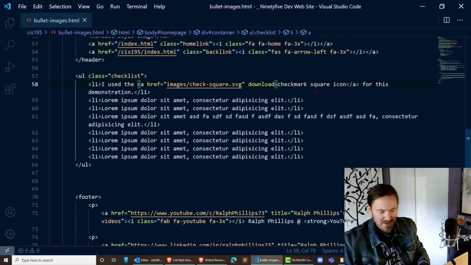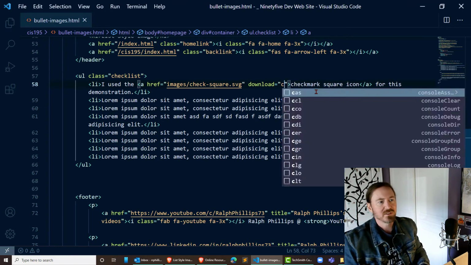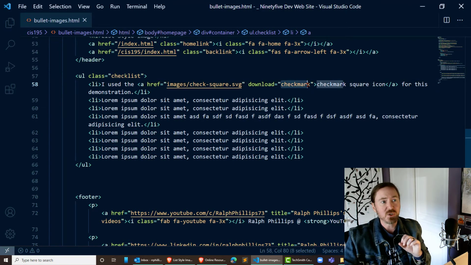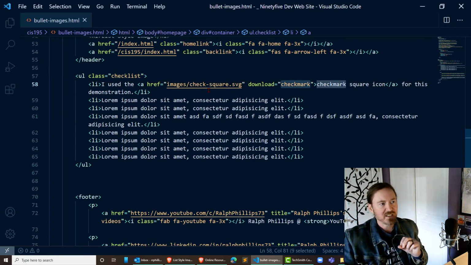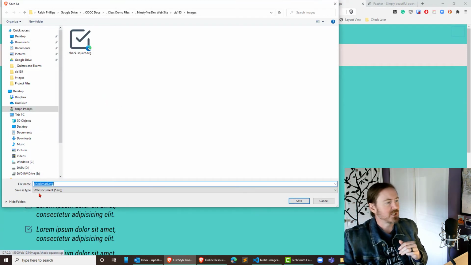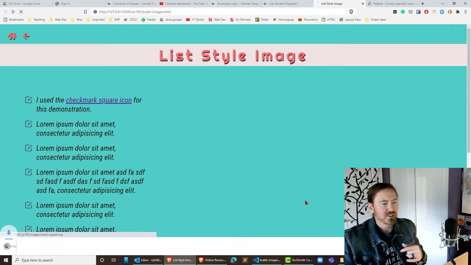If I put download equals checkmark, this is going to put in the new default file name for that download. So instead of check-square.svg, it'll be checkmark.svg. So if I head back to my page, somebody clicks the link to download this icon, there we go, checkmark.svg, and they can save it to their computer.